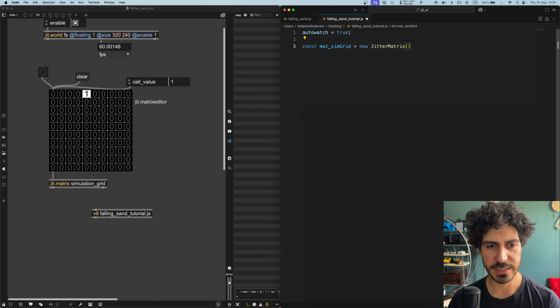And let's give it the dimensions inside JavaScript, so all the various attributes. So the name is simulation grid, that's the first argument. Then the number of planes only has one plane because we only have one number per cell. The type, we are going to have it as float32. But actually, we can have it typed as long. So we just need the integer numbers here.